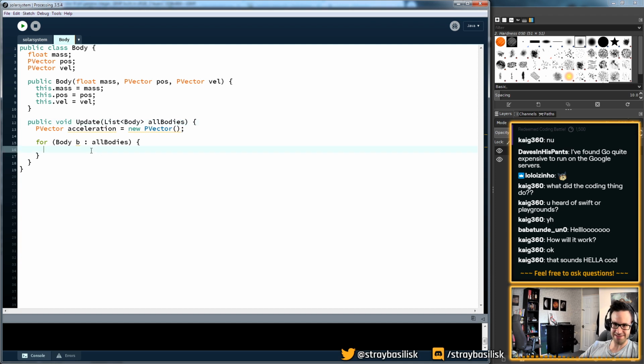So we want to skip over the case where we don't want to have a planet or a body apply gravity to itself. That'd be weird. The distance would be 0, we'd get divided by 0, it would all go crazy.